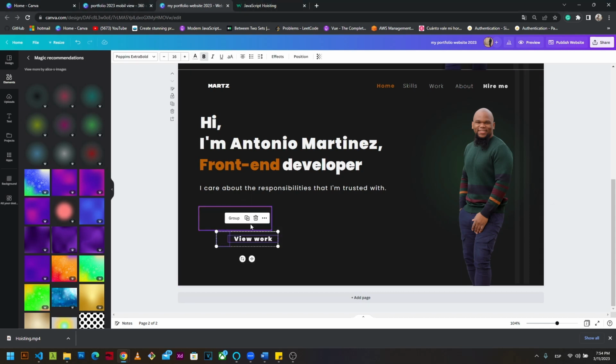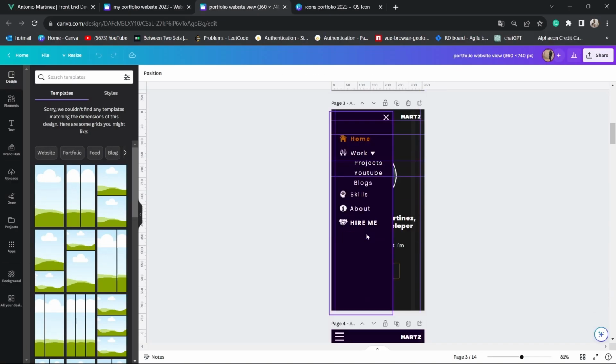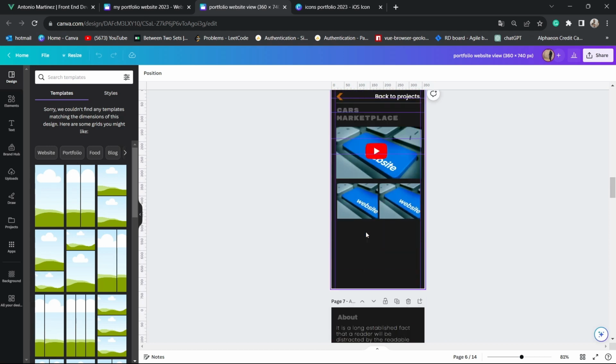As you can see, this is where I designed the desktop view, and here I designed how the mobile view was going to look.